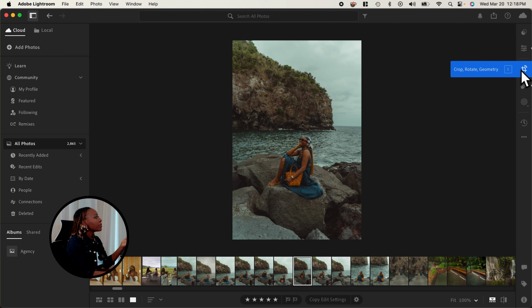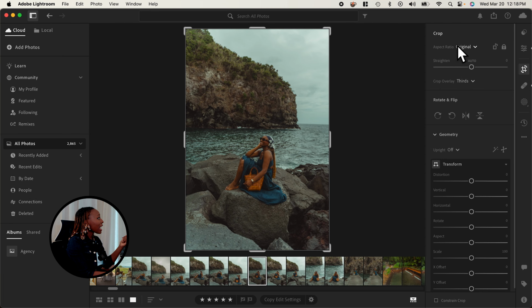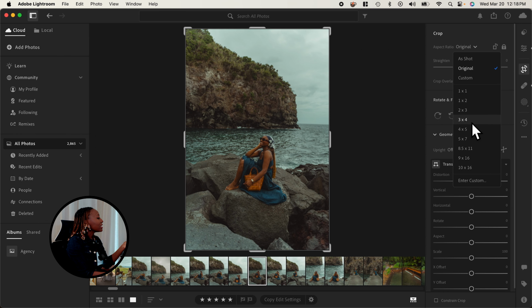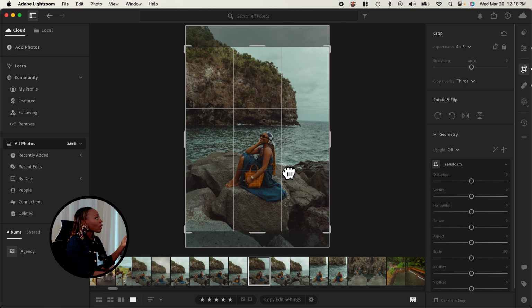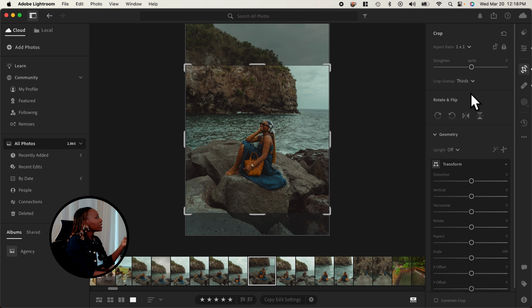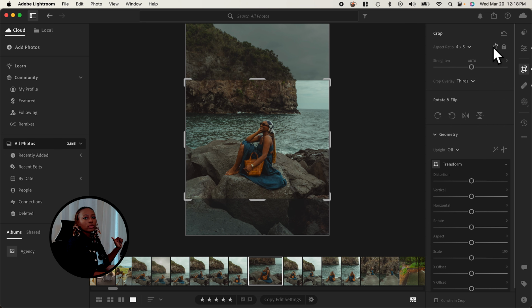For Instagram, the crop would be 4:5. So I would just navigate to the crop tab here. I would click on aspect ratio, go to 4:5, and I would just do it like that. You can also do 1:1, which is another aspect ratio that Instagram goes off of. For me, I would do 4:5. It's all up to you. And then this is how I would post it.